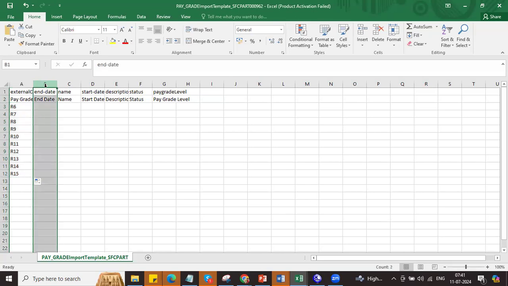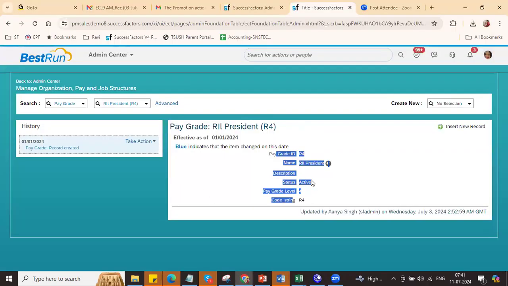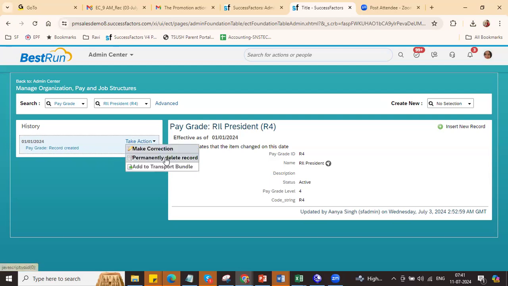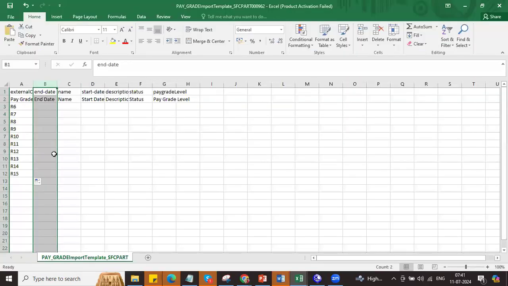Do we have end date in the front end? We don't see any end date. End date will be there in each of these objects, but that is not visible. The system automatically maintains the end date. For this record, the end date would be 31/12/9999 by default. If I insert one more record with 1/1/2025, the previous record's end date will become 31/12/2024. So the system automatically sets the end date, so we don't have to give an end date.